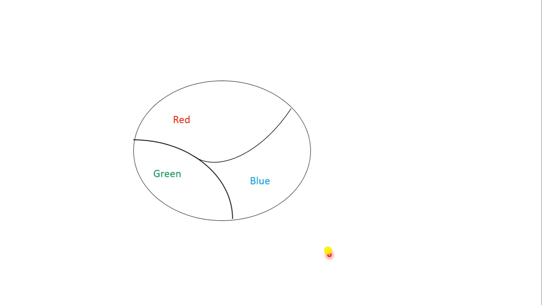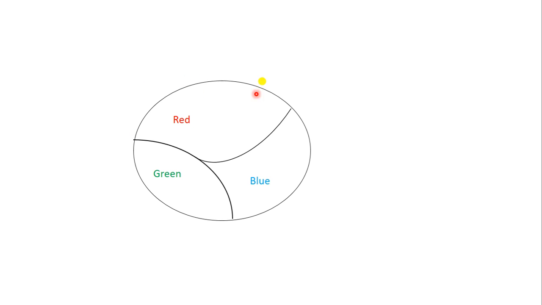Let me explain. I have explained this in the pixel video. Suppose this is a pixel. This pixel contains three components: red, green and blue. We have seen in the pixel video that we can give a range for each color, which is 256. Each color has a total of 256 shades. Red has 256 shades, obviously green has 256 shades, and blue has 256 shades.